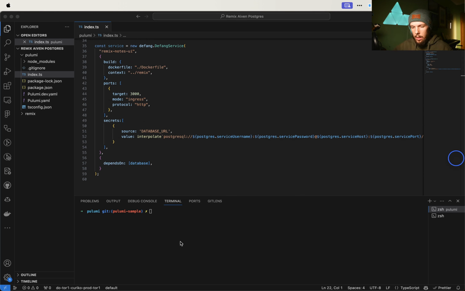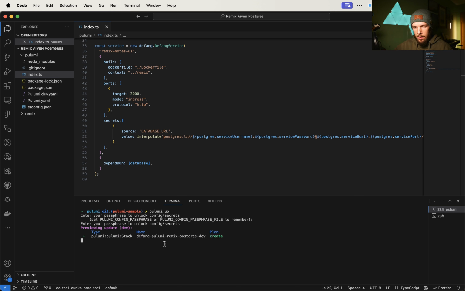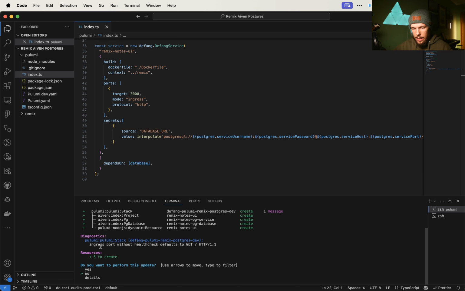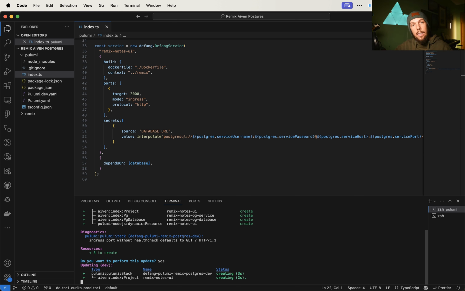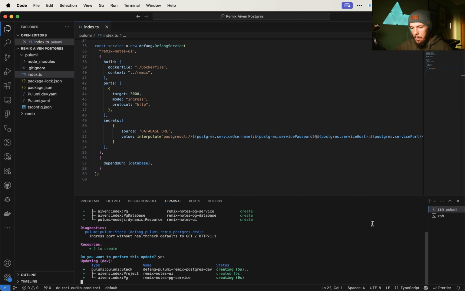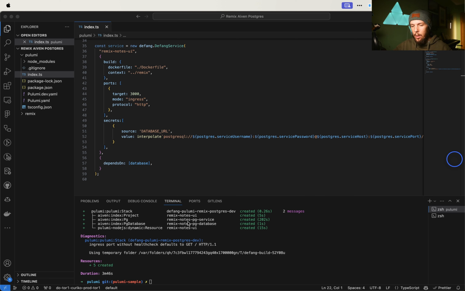Okay, so let's run Pulumi up. And you can see the resources. We're going to create a project, a service for Postgres, a Postgres database, and a Defang service. This is going to take a while, so I'm going to pause it. Awesome. So we can see here that our resources have been created.